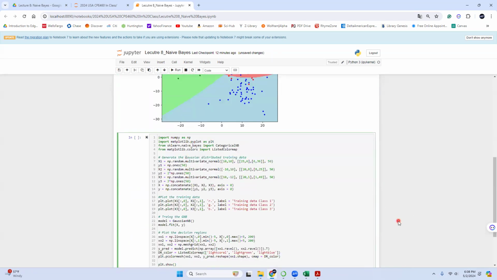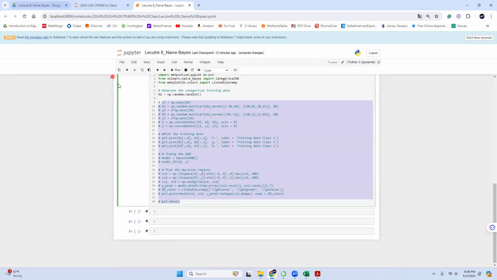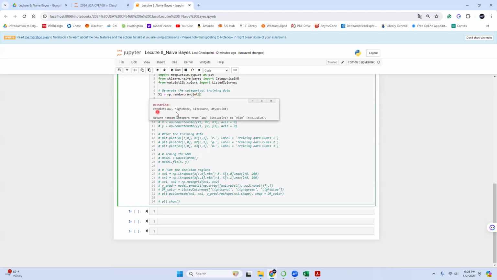First of all, generating the categorical training data. Here you cannot use this. You can use randint, so let me rewrite everything here. I need to introduce a little bit of randint. Let me see whether it's smart enough to show you. Okay, great. By the way, just press shift and tab so that it will show you the hint: low, high, size, dtype. Be careful, the low is inclusive, the high is exclusive.